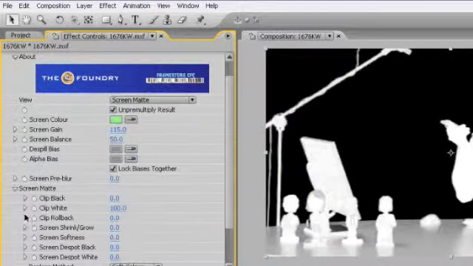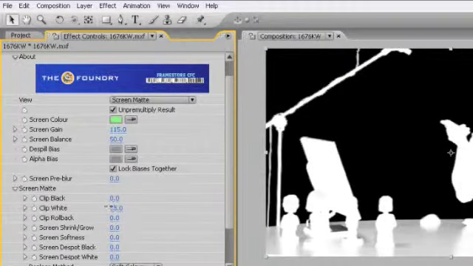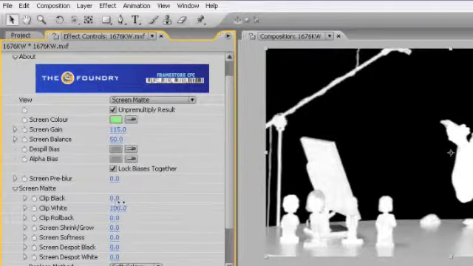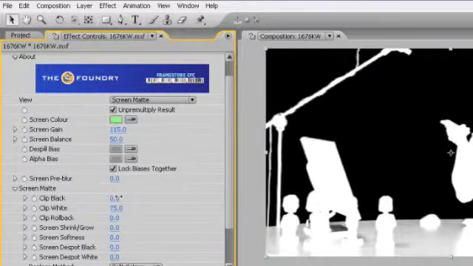Now the next thing we'll do is twirl down the screen matte property, and change our clip black and white values. So we're going to take our clip white and bring that down just a little bit, and you'll see that we're slowly getting rid of some of the stuff in the middle there. Now my hair is fully going away, and some of the stuff in my t-shirt isn't going away.